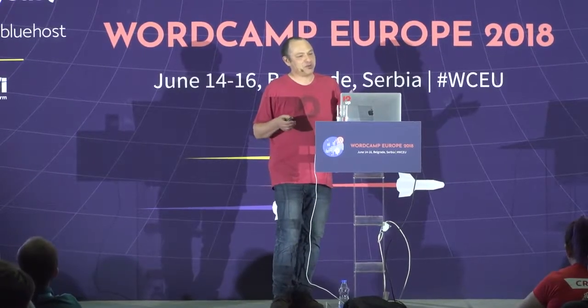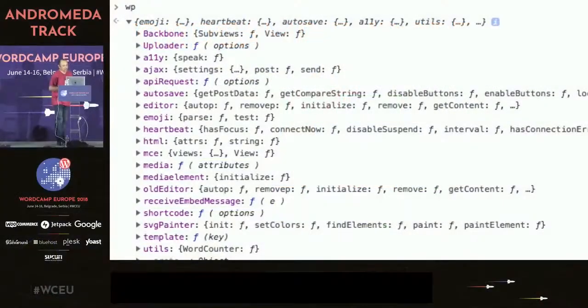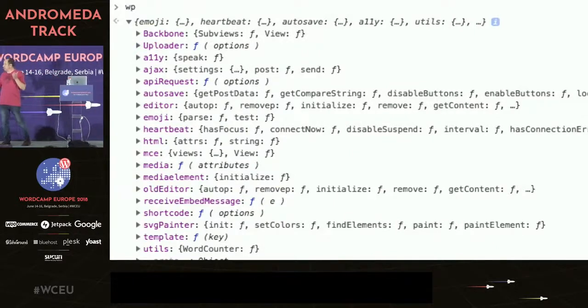There really is no place to find all of the documentation about these objects. However, it is something that we're working on now. And what I'm going to do in this talk is cover some of the more interesting objects and tools that are available to you and give you some ideas about how you might use them in a project.